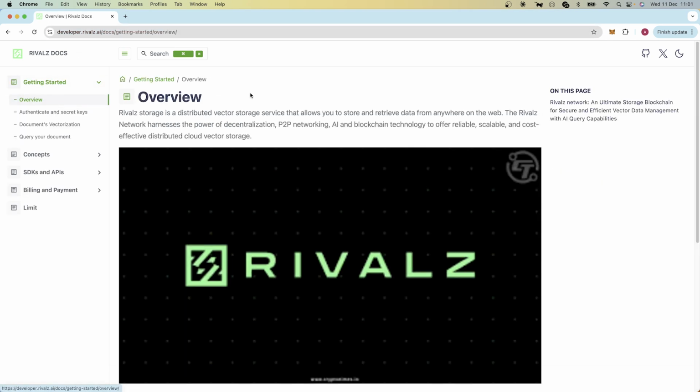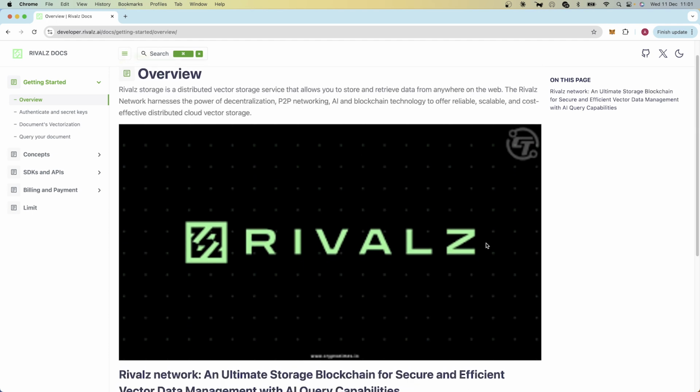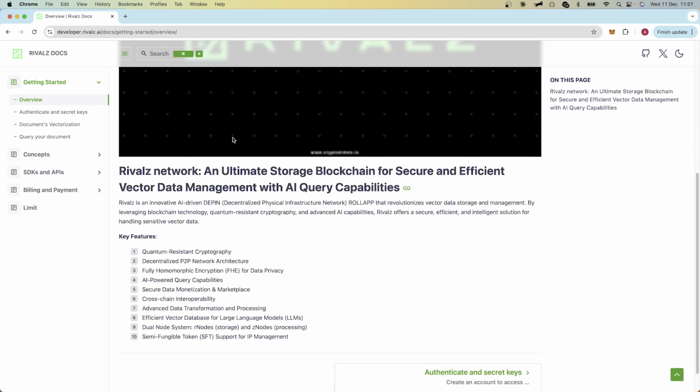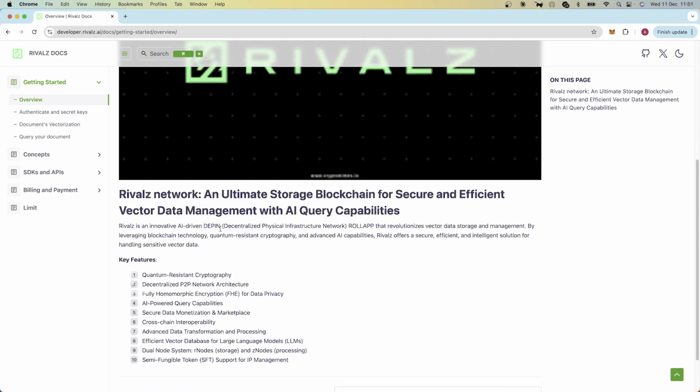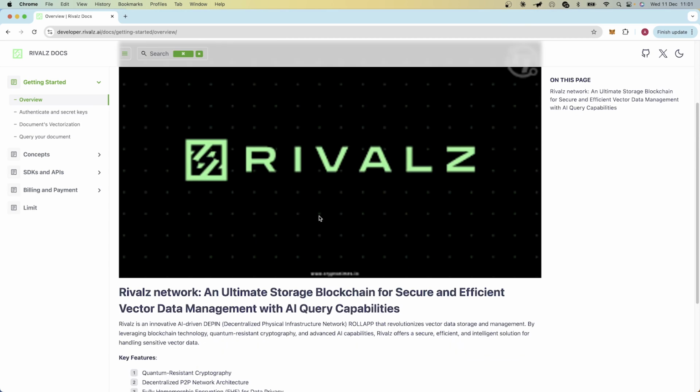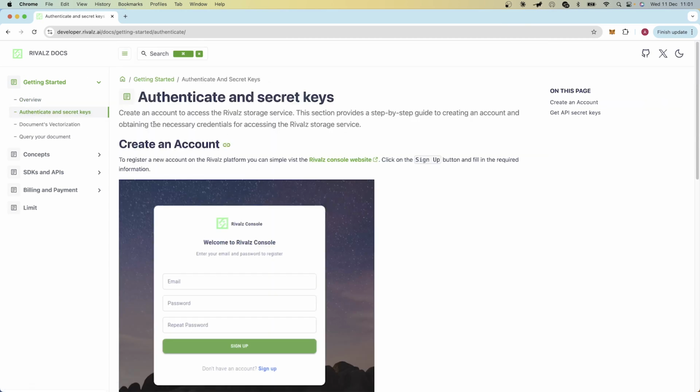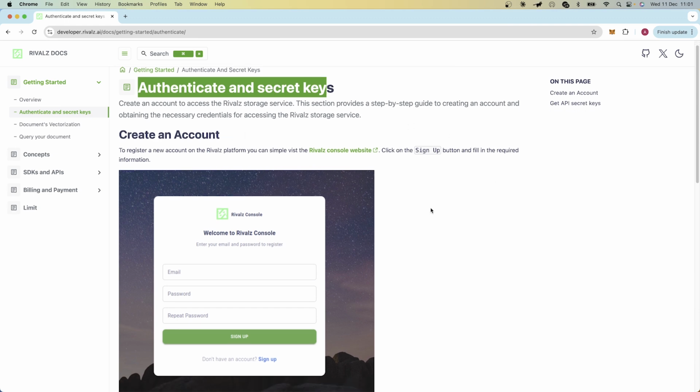So let's go to the overview part, and as you can see here, we have some general explanation on how we do the storage and retrieval. That's not it. You need an authentication and secret key, and before that we need to sign up for an account and get the secret key. So let's click here.